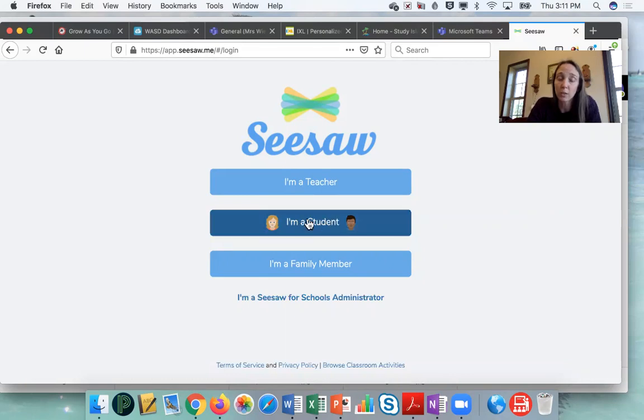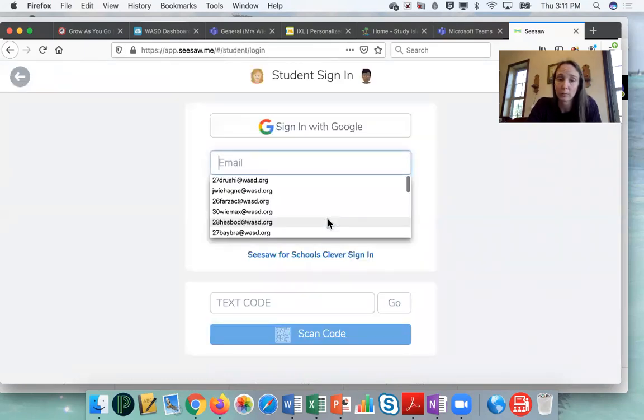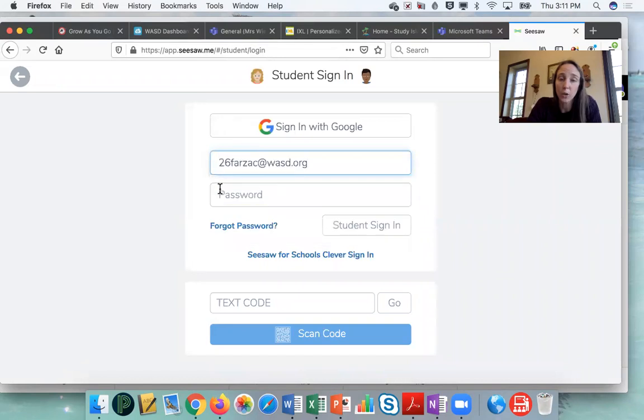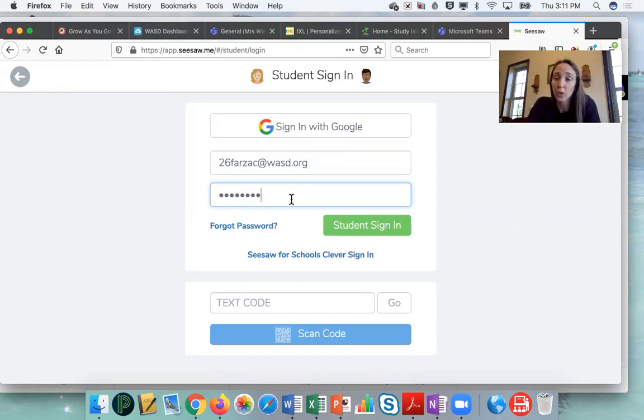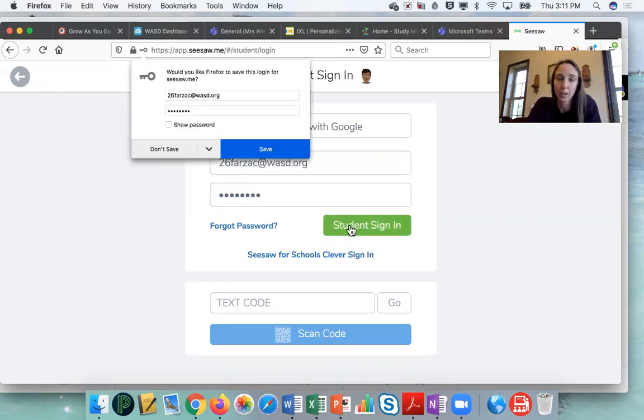You are a student, so you're gonna click, I'm a student. You're gonna sign in with your full email address. This one you have to have at wasd.org. Your password is 1, 2, 3, 4, 5, 6, 7, 8. Click sign on.